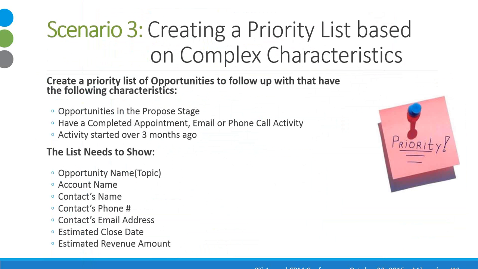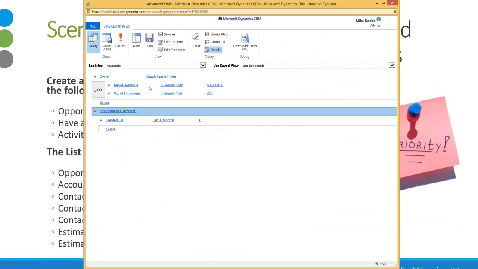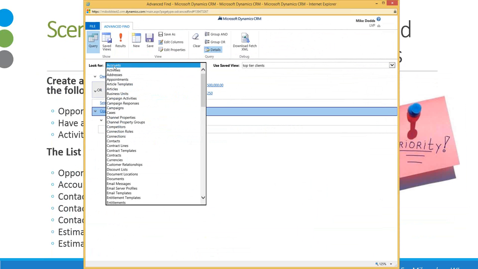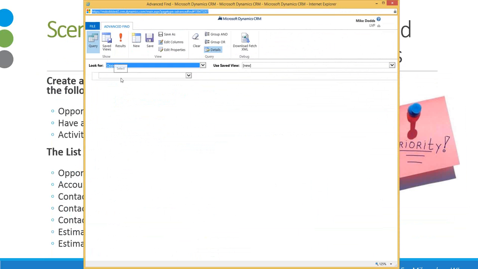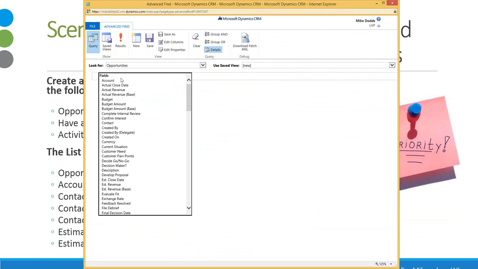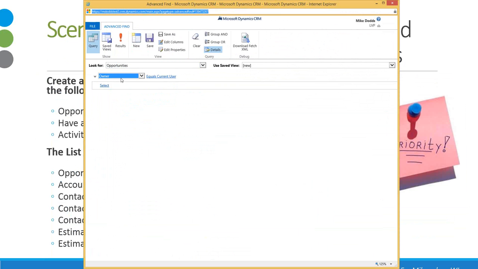So let's build scenario 3. We're going to go back to Advanced Find. And again, we're looking at opportunities. So we're going back to our Look For to Opportunities. And in our drop-down, as always, we want the owner to equal ourselves. So we're only interested in our opportunities.